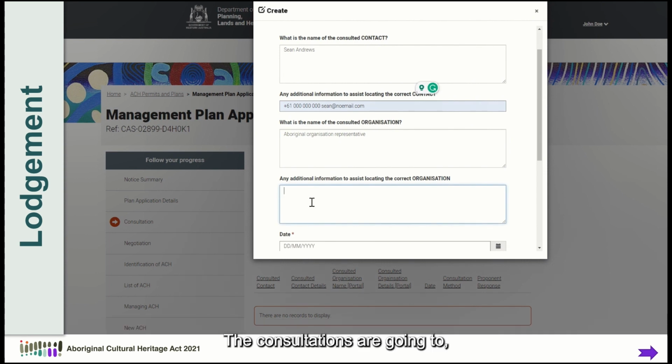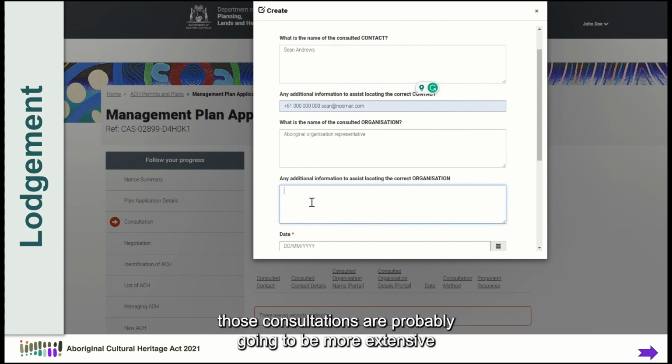The consultations are going to vary depending on the scale of the management plan and the area, depending on the Aboriginal party and the extent. So for a large project that's going to be maybe a multi-decade project, those consultations are probably going to be more extensive than a smaller scale project, which may have sort of less consultation events.